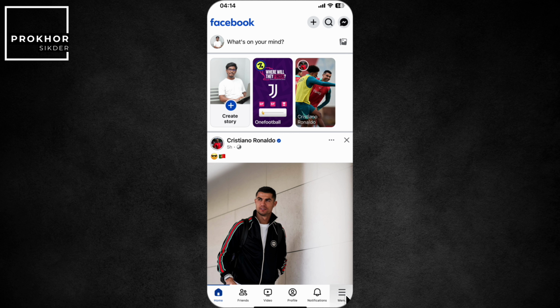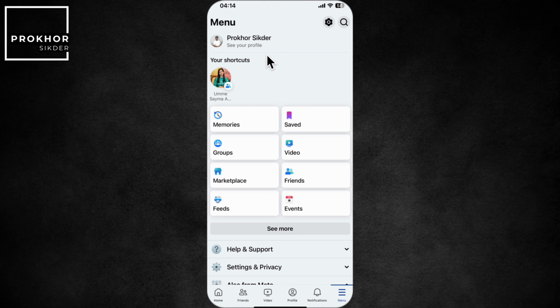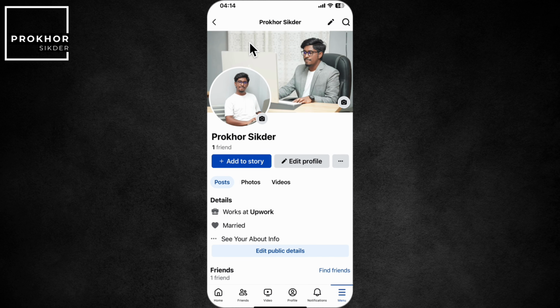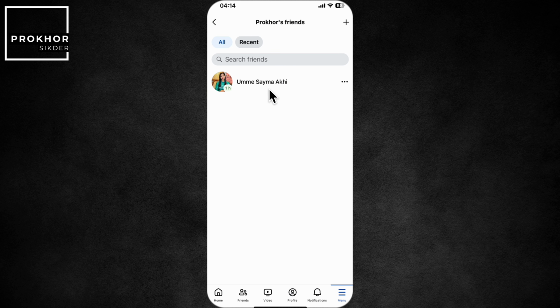Start with opening the menu from the bottom right of your Facebook app. Now tap on your name to open your Facebook profile. You'll see friends here. Tap on it to see the list of your friends. I don't have many friends on this profile, but you'll have all your friends listed here.